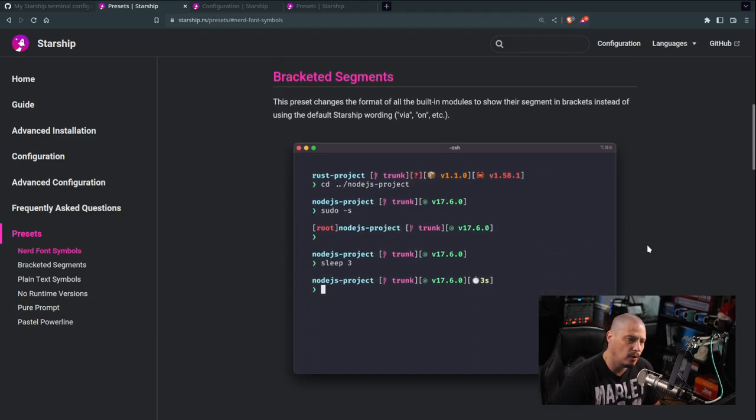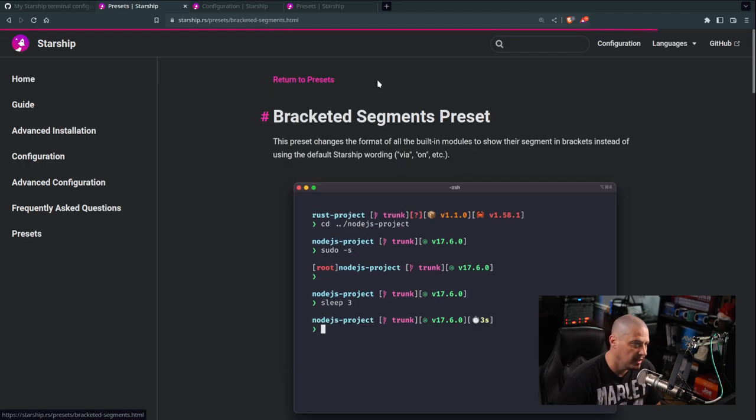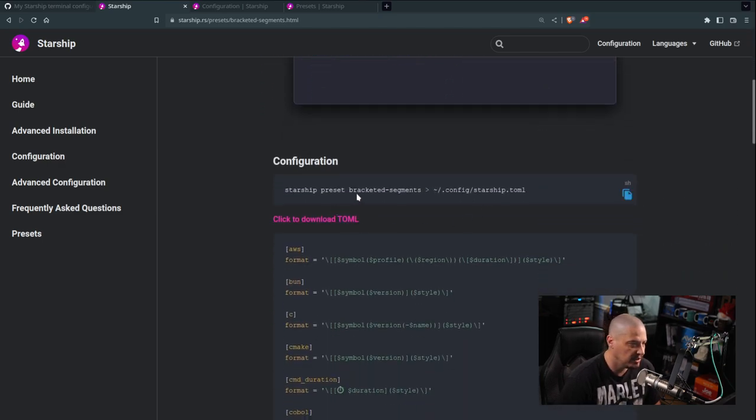I believe that's what the default prompt just defaults to. You have bracketed segments, where it looks like each section of the prompt is wrapped in brackets. And if you wanted to see how easy it is to change these, I just click on the bracketed segments preset, and it will give you a command. This right here, starship preset bracketed-segments, and then a redirect symbol, right? So that's a greater than sign, and it redirects into starship.toml.